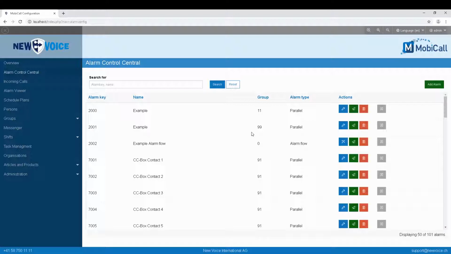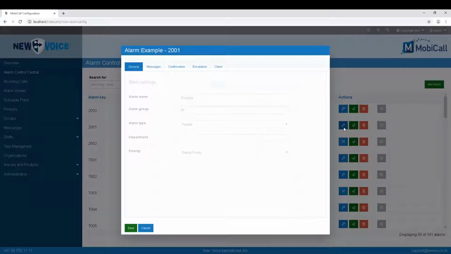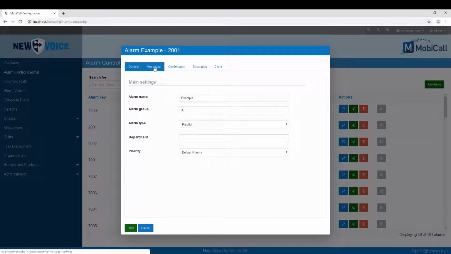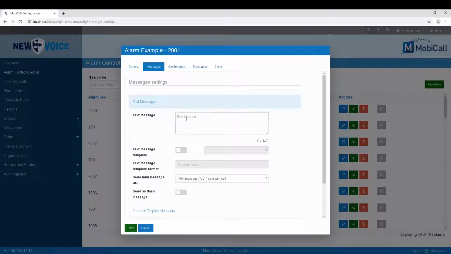Once you have added your alarm, search for it in the list and click on the small blue tool on the right side to edit your alarm. The first page is the general settings. Here is defined the alarm name, the alarm group, the alarm type, the department and the priority of this alarm. Within the messages section can be defined what messages should be sent in case of an alarm.